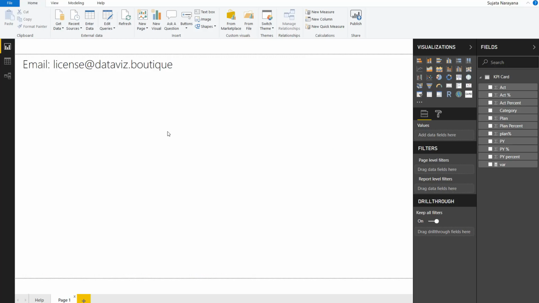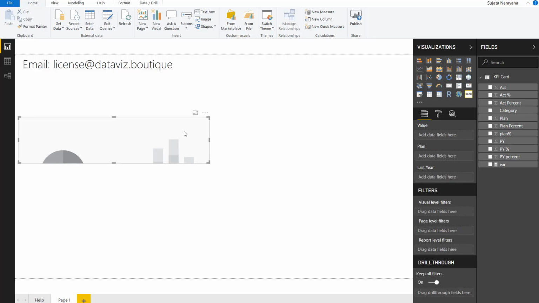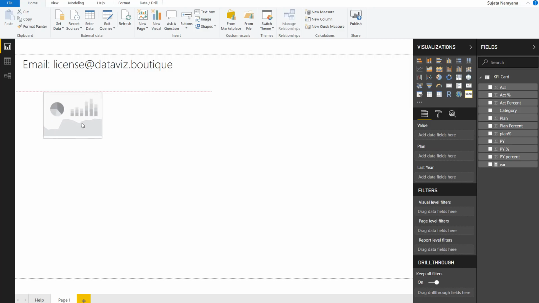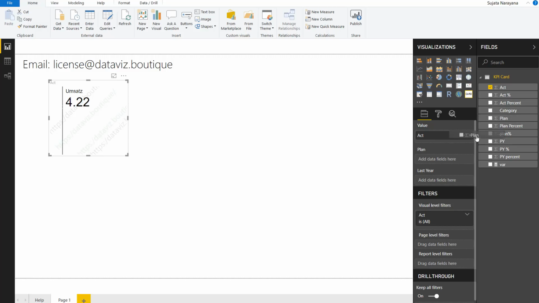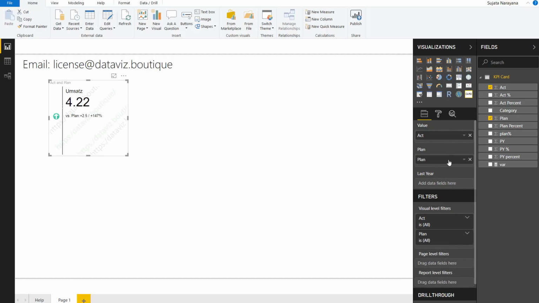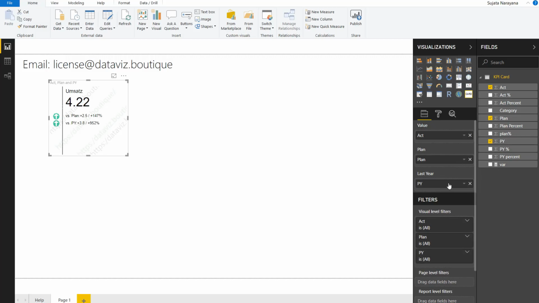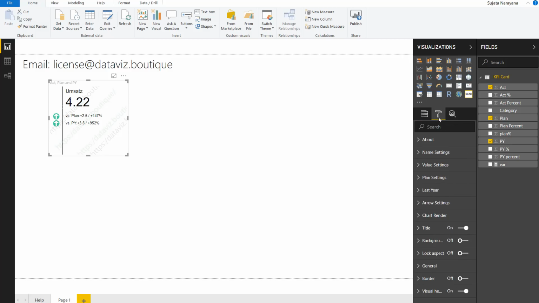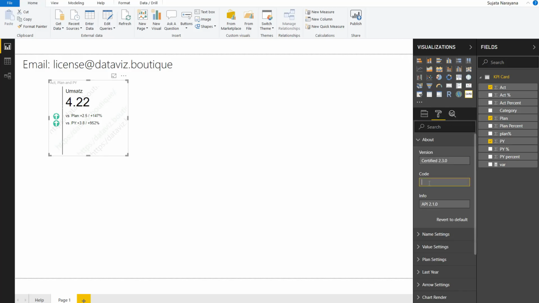So before we get started, you're going to want to email license@dataviz.boutique, and there they can provide you a trial code so that you don't have watermarks on your visualization. So let's go ahead and add the custom visual to our canvas, and then resize it to our liking. And then we're going to go ahead and drag and drop the actuals into the value field well, and the plan field into plan, and then our previous year into the last year field well. And again, to remove the watermarks, we're going to need to copy and paste the code which we got. And now you see the watermarks have disappeared.